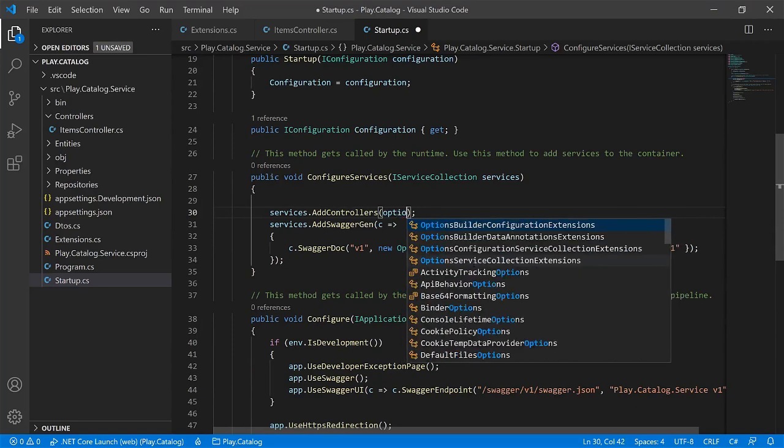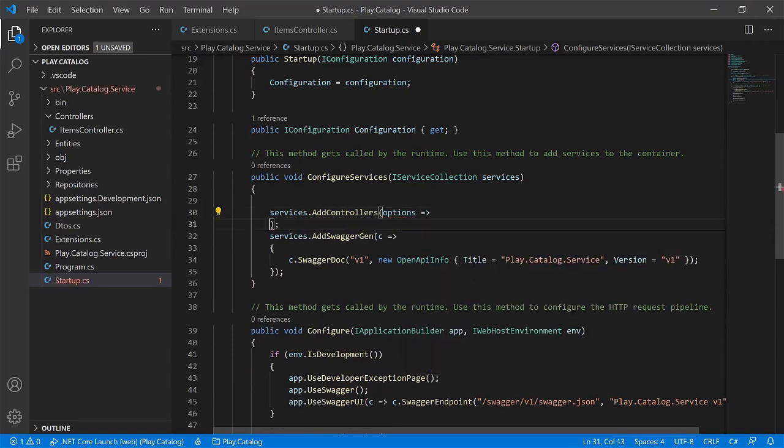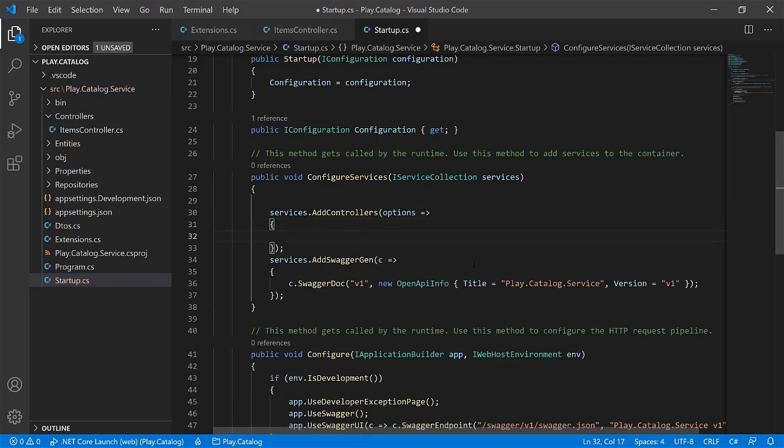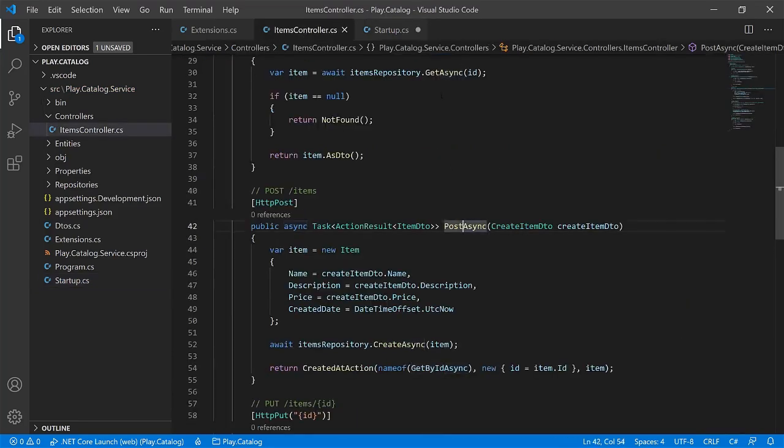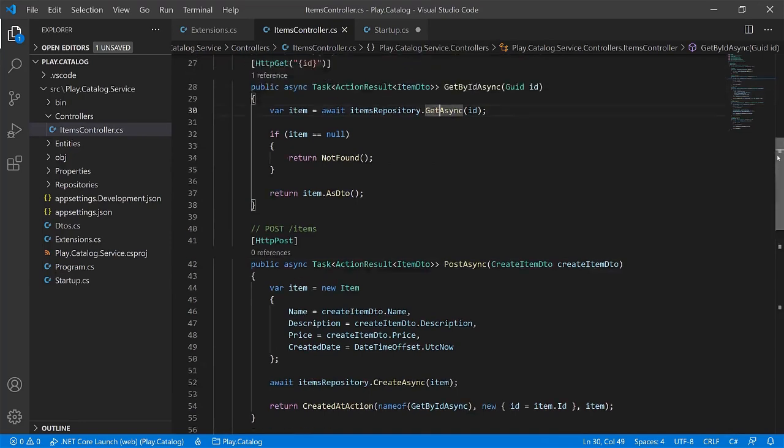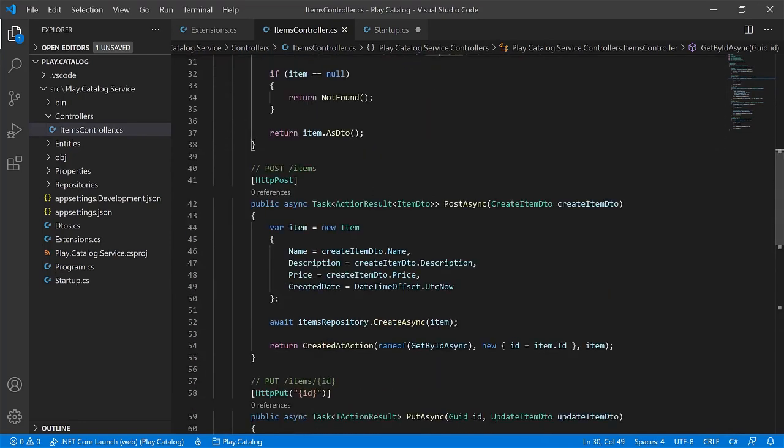So it's going to say options, and then we open and close braces, and we're going to say options.SuppressAsyncSuffixInActionNames is going to be false. And with that, at runtime, ASP.NET Core is not going to remove the Async suffix from any of our methods, and that will make PostAsync work just fine.